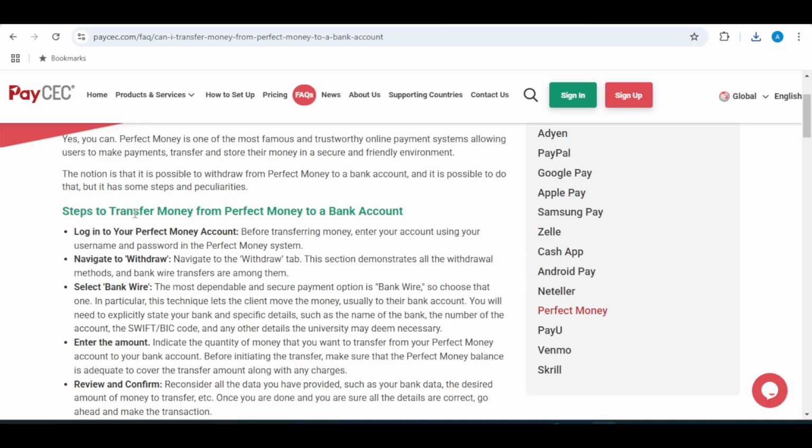Today we are going to solve a common problem many of you face: withdrawing money from Perfect Money to your bank account. This process is straightforward but it requires a few steps to ensure everything goes smoothly. First, you will need to log into your Perfect Money account. Visit the Perfect Money website, enter your login credentials and access your account dashboard.